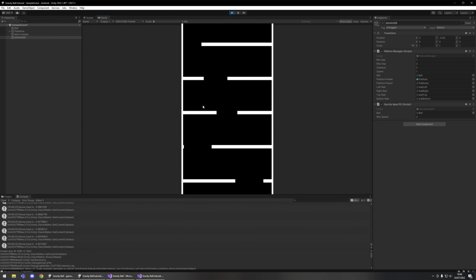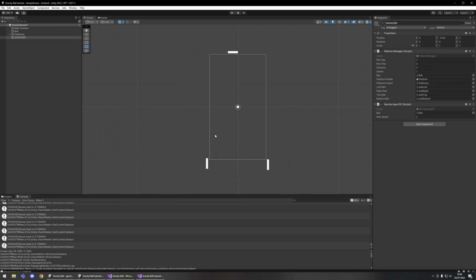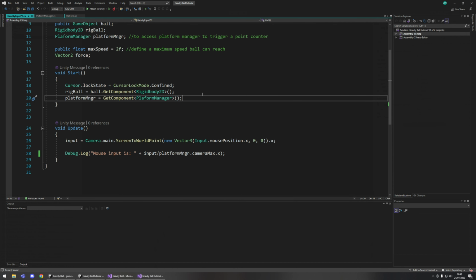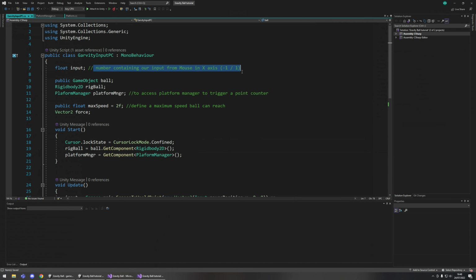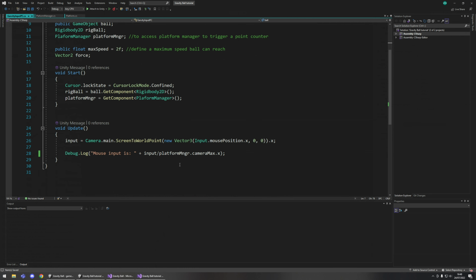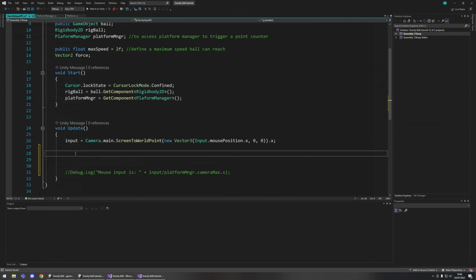Okay, so now we got this. Now we have our input between -1 and +1. Yeah, and we just comment out this one, and we just put it in the end. So now we need to do our force. So force is equal to new Vector2, and it will be a force we're adding up.